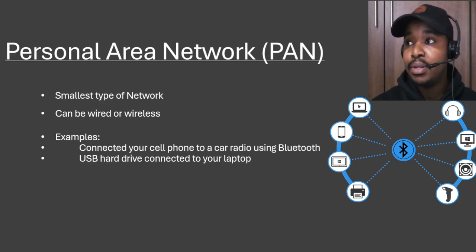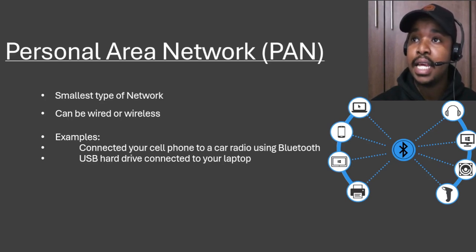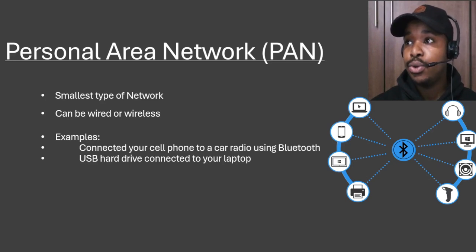An example of that would be connecting your cell phone to a car radio using Bluetooth. I'm sure most people use that when you're listening to music or answering your cell phone. The second example would be using a USB drive to connect to your laptop, either sending files, sending music, or just sharing different types of data.